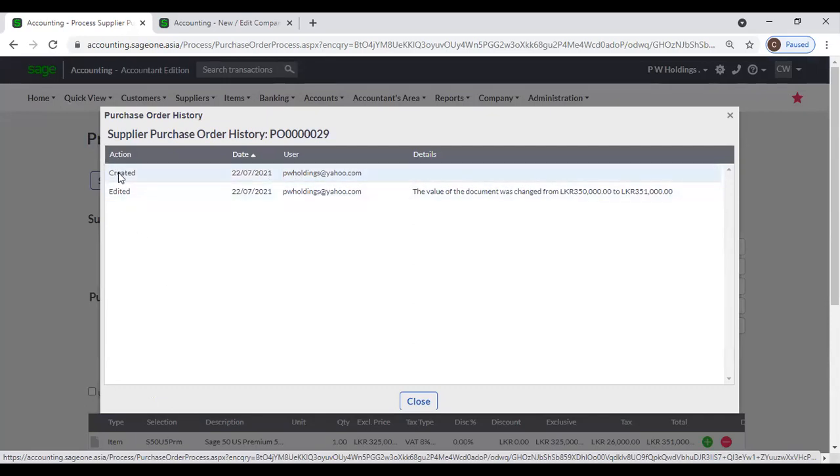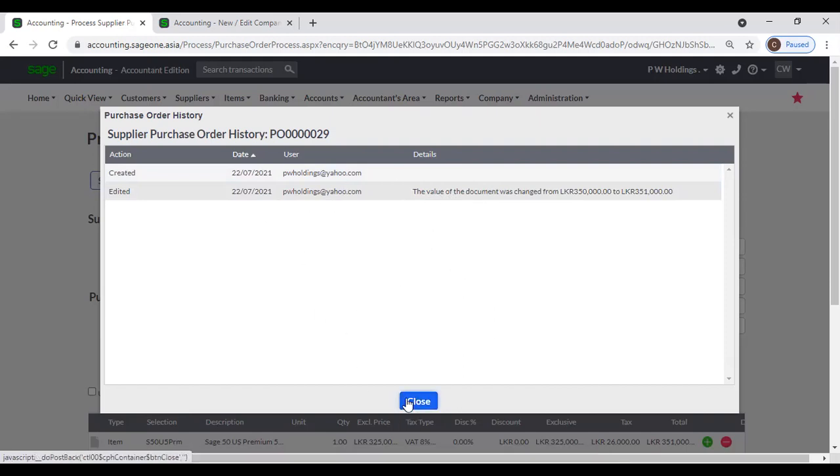It will display created date, created user, and if any changes were done to that purchase order, it will display here. Now, second action, edited date, user, and it will display the details. Like from here, if any user changed any pricing in the purchase order, you can check from here.